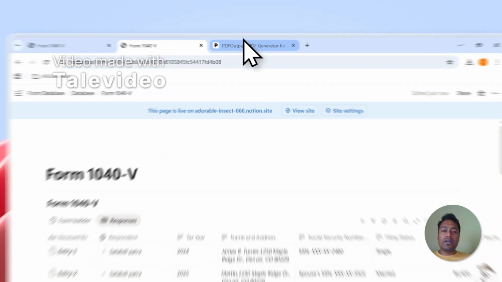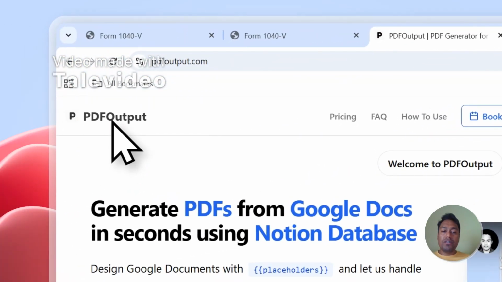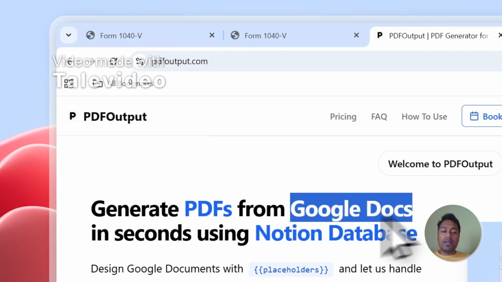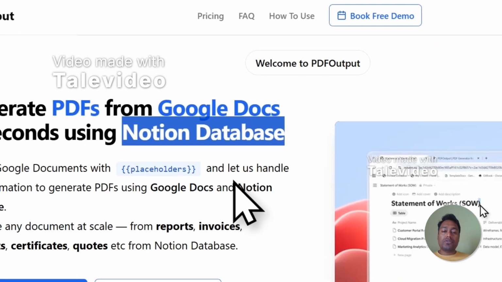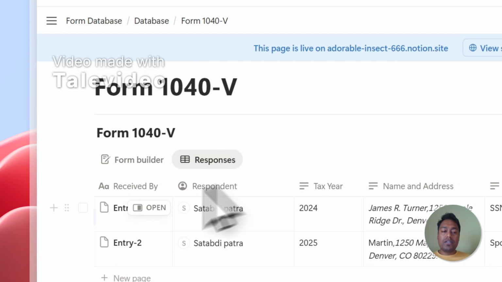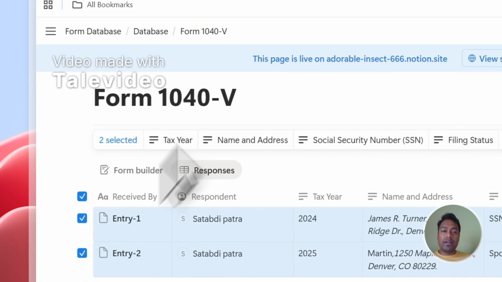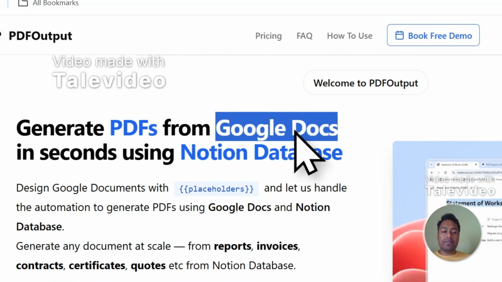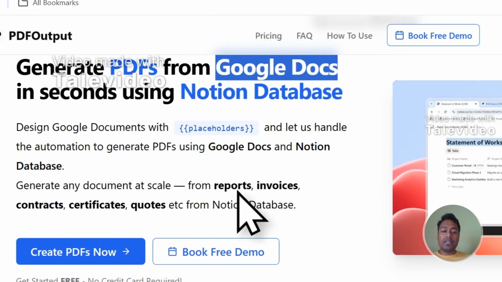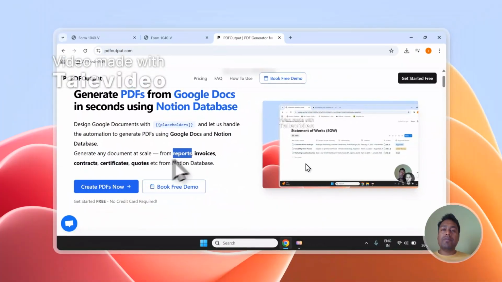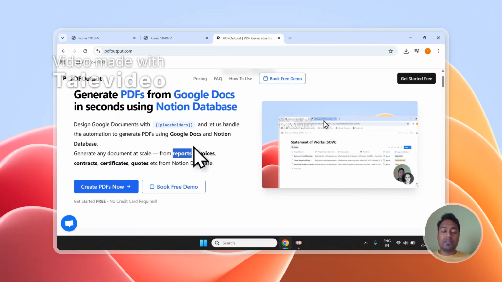For this, I'll be using an automation tool known as PDF Output. This will help me produce the PDF files on automation with the help of a Google document and a Notion database. The Notion database is where all the information regarding the PDF generation is contained. So we have all the information available over here. And the Google document is where we'll be editing the entire template file to create the PDFs. We can produce anything such as reports, invoices, contracts, certificates, or even quotations that we generate on a day-to-day basis in a business.